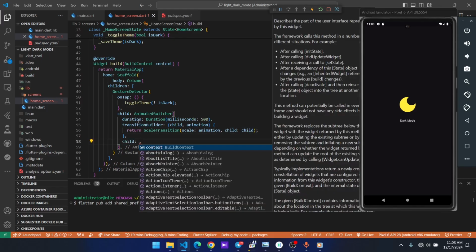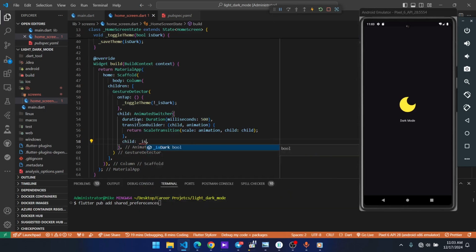So here we simply say isDark. Here we're going to render the widgets conditionally. So the first widget is going to be an Icon. Then inside the Icon, we're going to have Icons.dark_mode. This is the name of the icon that we're using for the dark mode. This icon right here, dark mode.